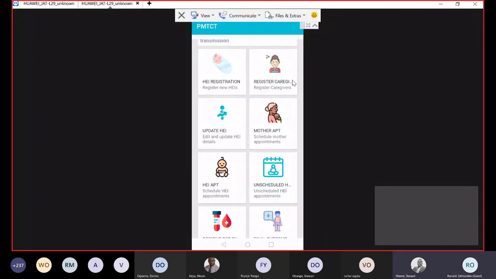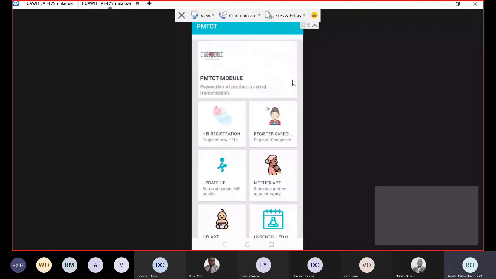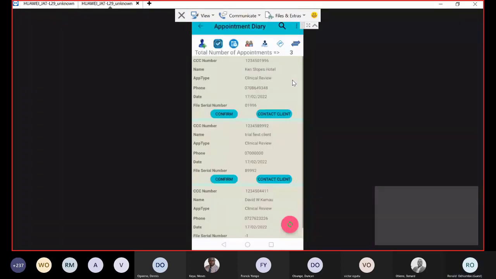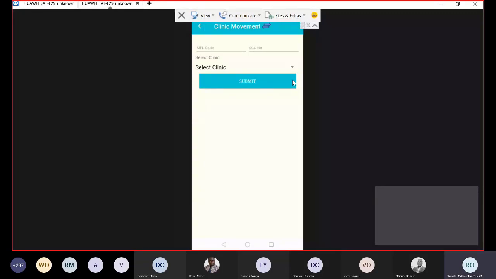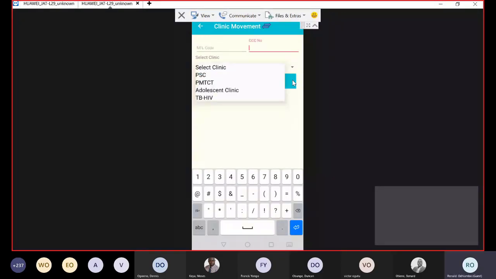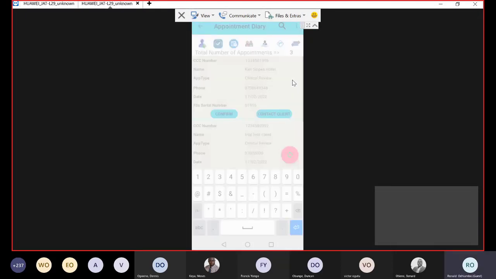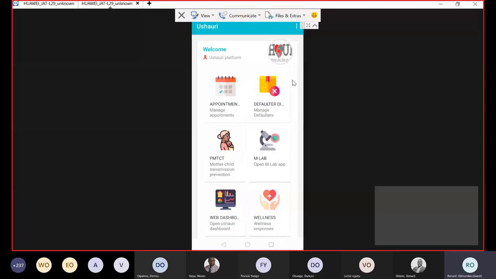Okay, so if the client was in the general population, you do the clinic movement as I did from the other end. You just move the client from the general population to a PMTCT clinic by inputting, let me just show you from that module where you do that. Here at this point, you do the clinic movement, MFL code and the CCC number. Then you just select the clinic, which is the PMTCT, of course. Then the client will be moved to the PMTCT module.